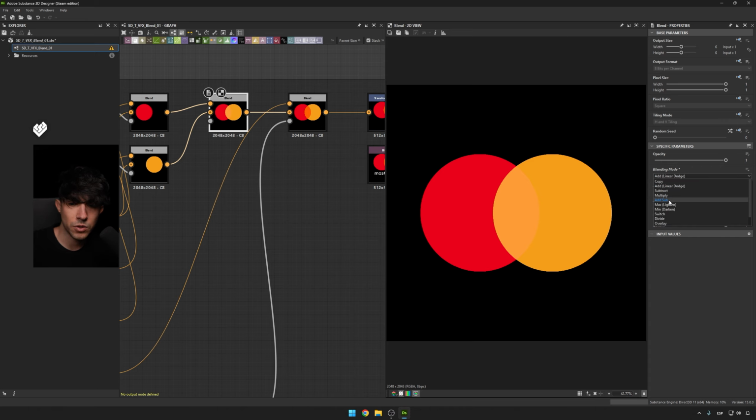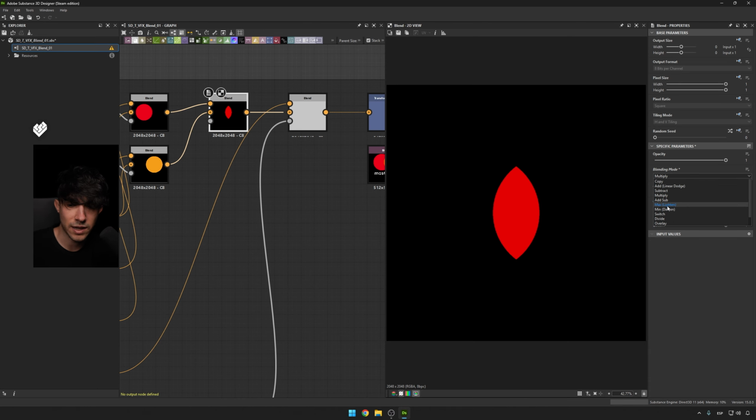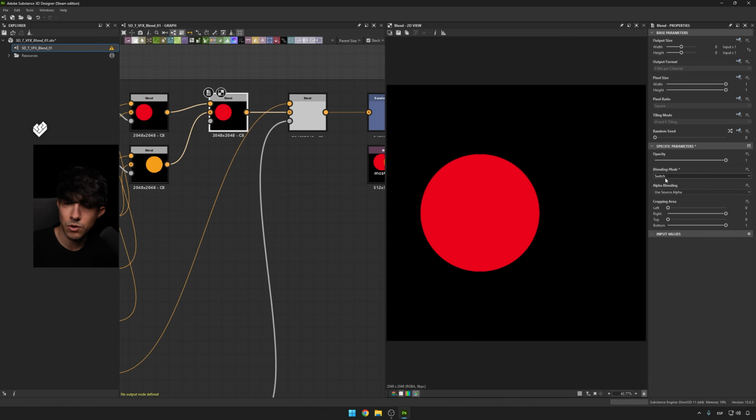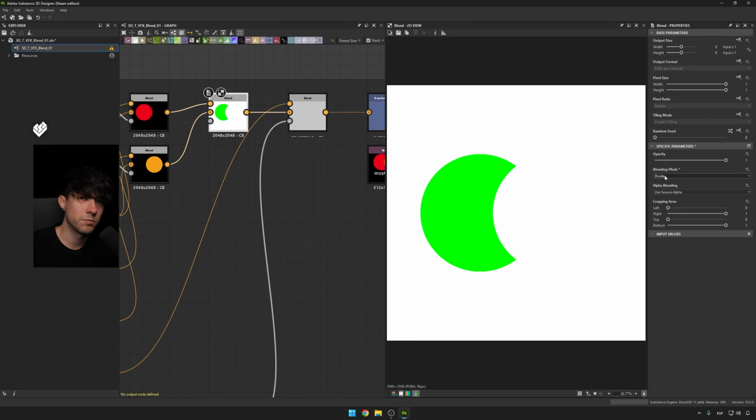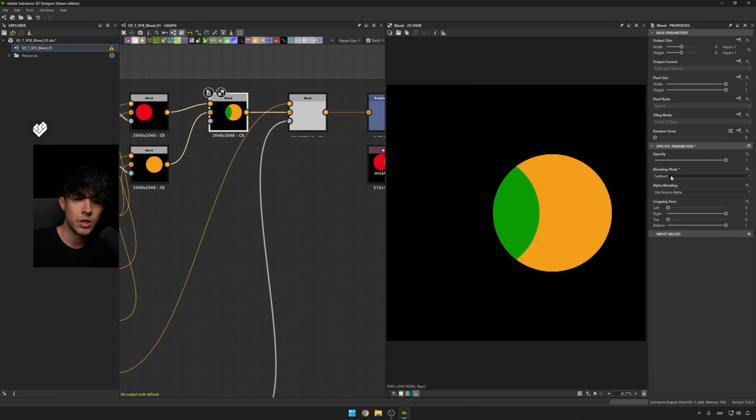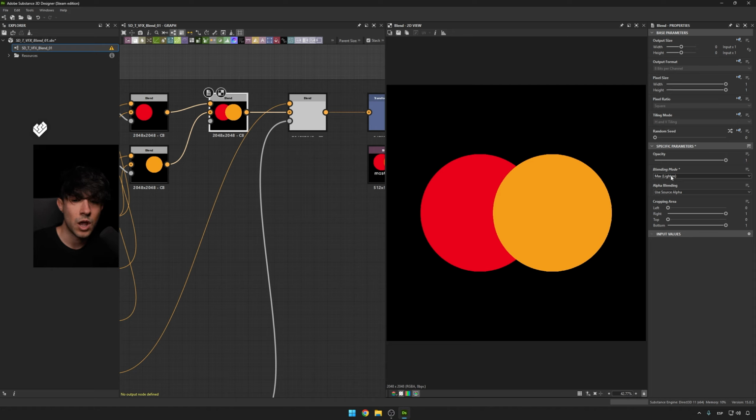So you could also use any of the other ones, just to try it out, like multiply or overlay, or you can place your mouse on top of this thing here and use the scroll wheel to switch between all the different modes, so you can see the options that this gives you pretty quickly.